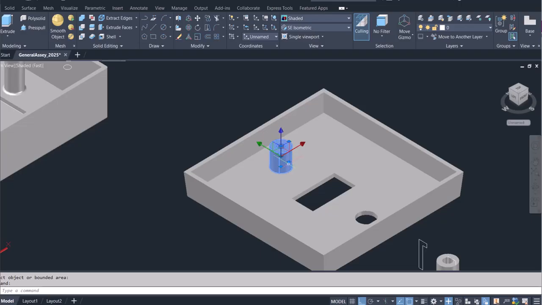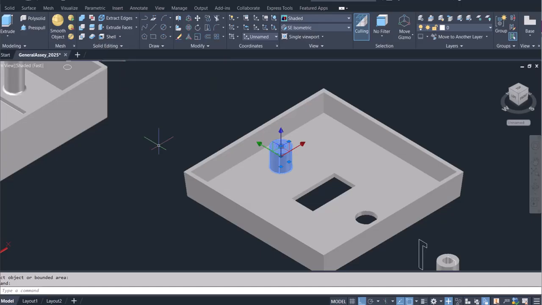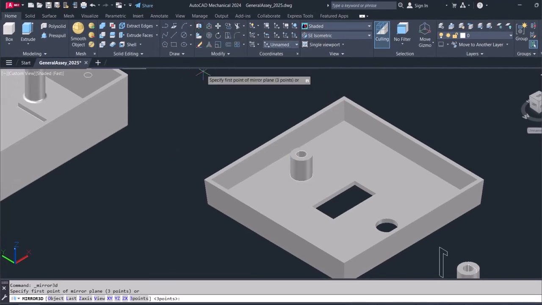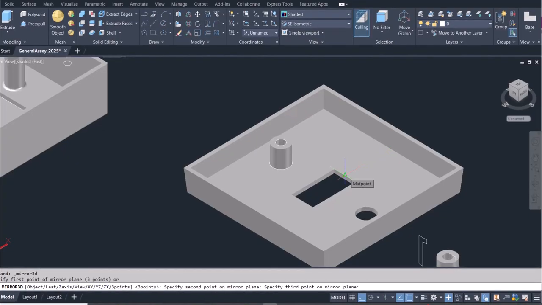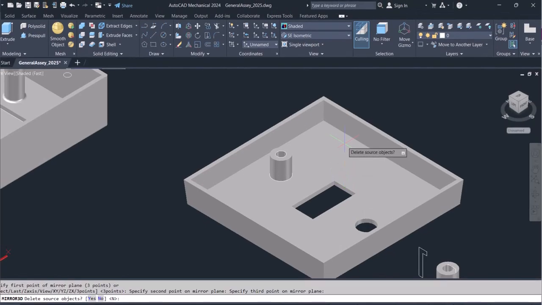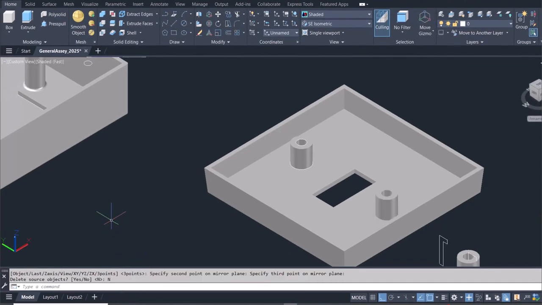Okay, so that is selectable. Once that is selectable, I would use 3D mirror, which is this one. Click on that. So we have to specify first point of mirror line. I'll specify this point. Then the second point, I'll specify that point. And then third point will be vertical. Delete source object, of course I'll say no. And that will be that.